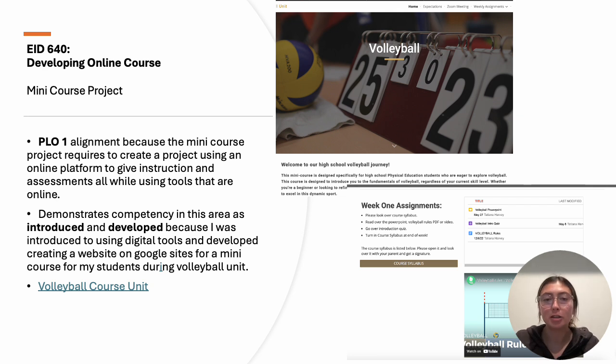The artifact that I picked was a mini course project, and it aligns with PLO 1 because this mini course project requires creating a project using only an online platform, and we have to provide instruction and assessments while using only online tools. So it was a little challenging, but I was able to correlate and make assignments and everything. It demonstrates competency in this area as introduced and developed because I was introduced to using digital tools, and I developed creating a website on Google Sites for a mini course for my students during a volleyball unit.